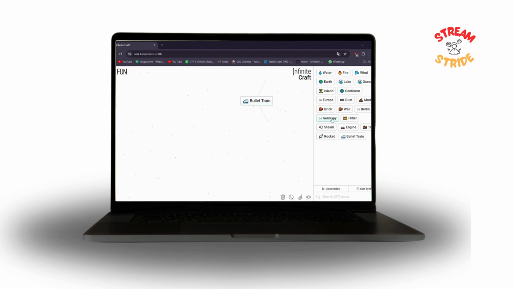Then again you have to add rocket here and then again you have to add rocket. Then it will form satellite and you have to merge your satellite and bullet train here. It will create the internet. And after that you have to add fire here.